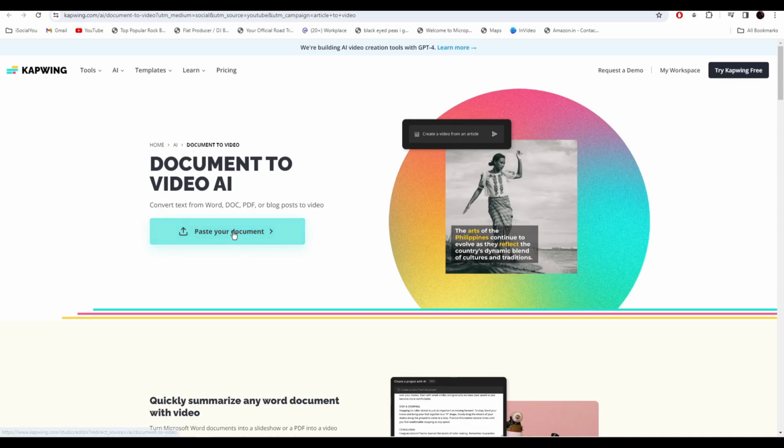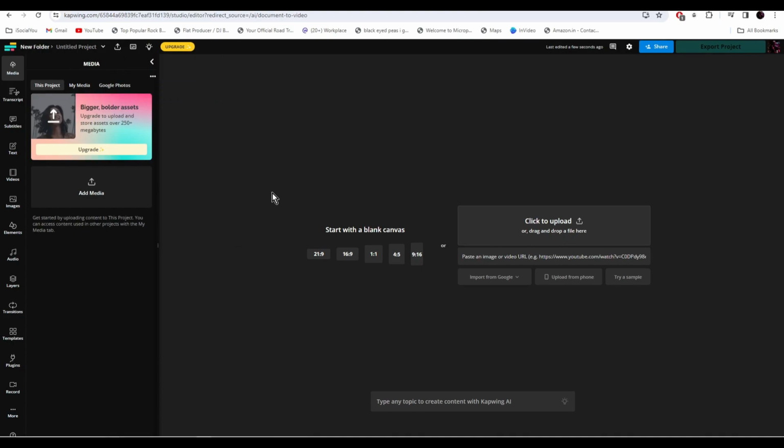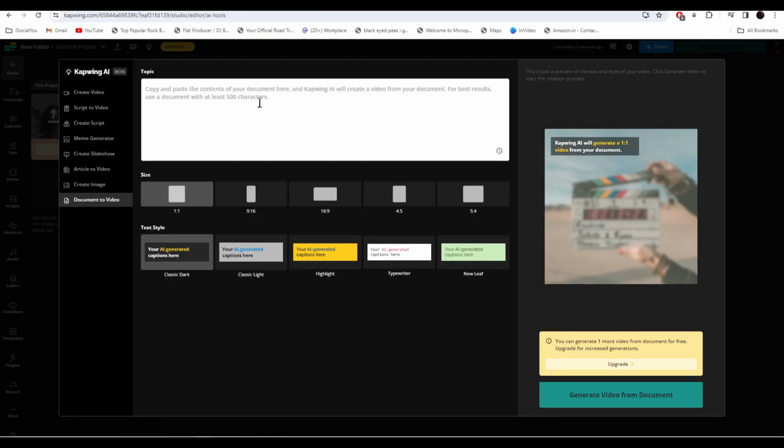Click on paste a document, and then it will take you to the editor page. Kapwing is a video editing tool, so you can upload your own images or videos and create a video from scratch. But we're going to use the Kapwing AI to generate the videos for us. Click here at the bottom and then select the document to video AI. Click on it and then you just have to paste in the content here.